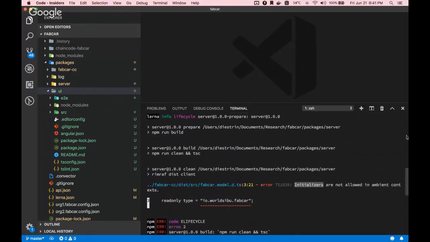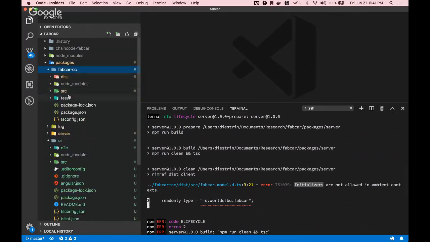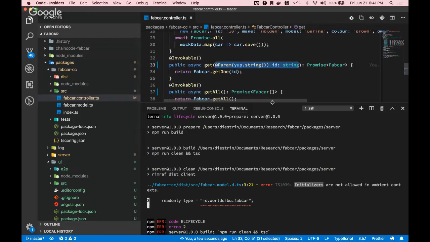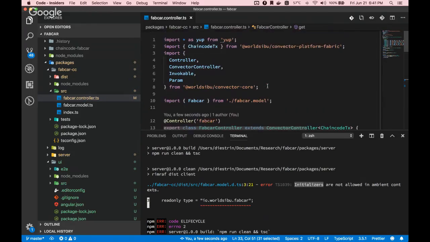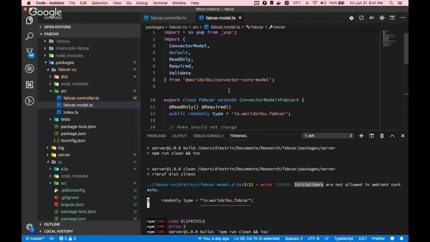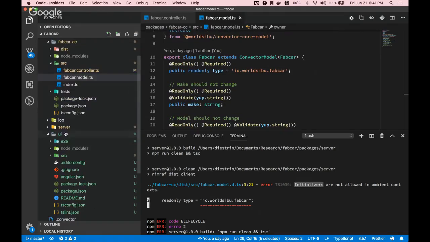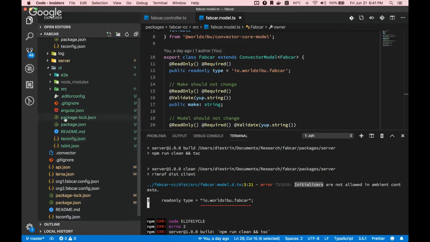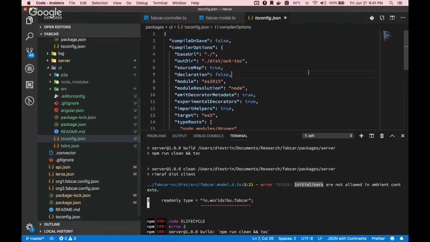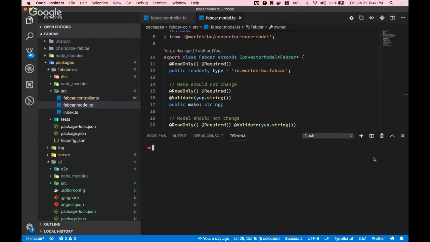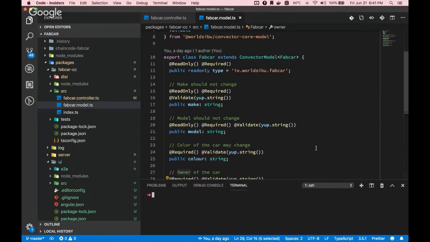This is in the Fabric CC. Let's take a look. Right, controller. This is in the model, right? Yep. All right. I think this is because I installed Angular. I just installed Angular on this UI, and the TypeScript is complaining a little bit. But yeah, let's not worry about this for now. It doesn't matter with the current configuration.